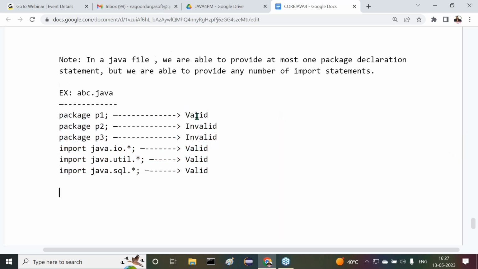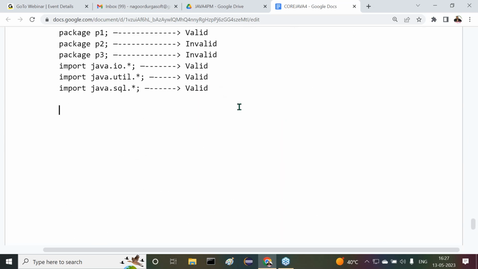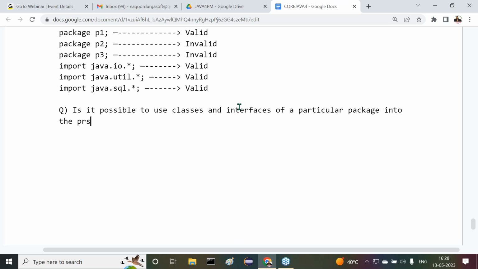This is completed here. After understanding this, I have a question. One more point, everybody try to recognize this. Listen carefully. Is it possible to use classes and interfaces of a particular package in the present Java file without importing the respective package?